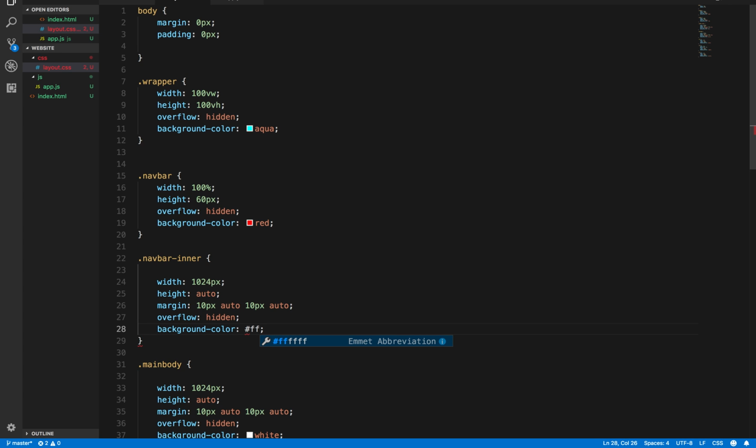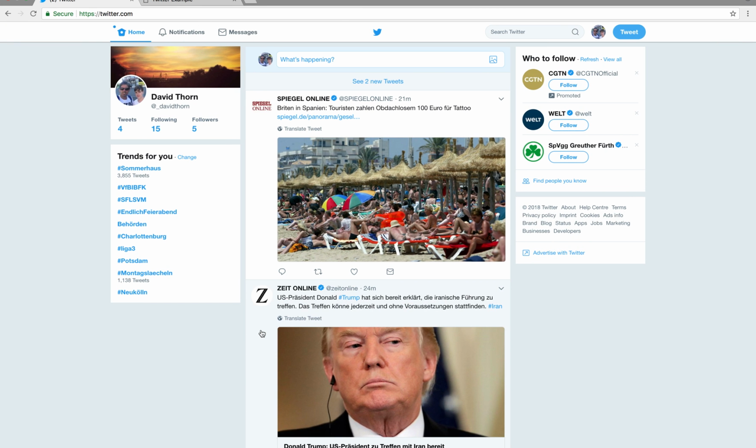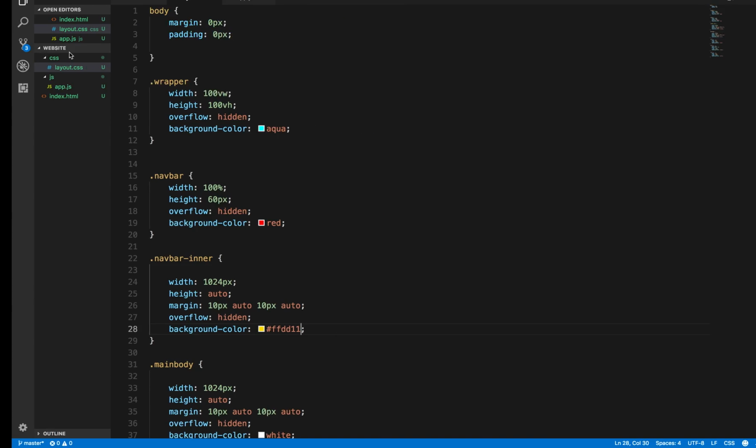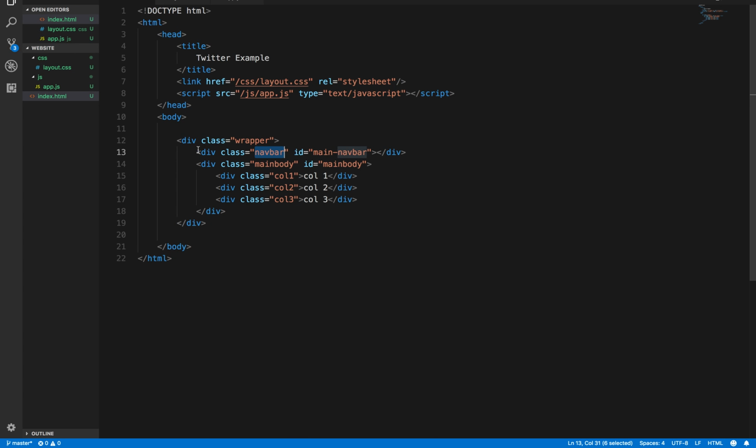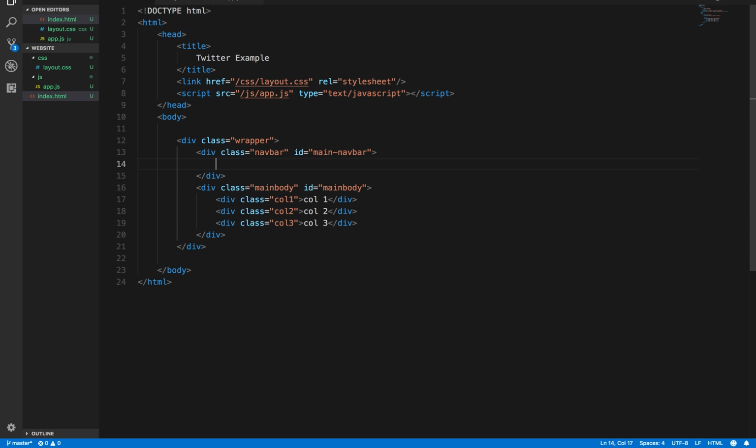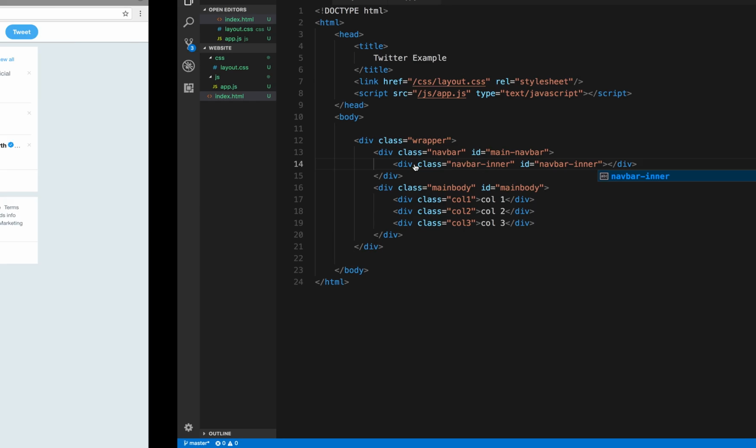Let's go FF, I don't know what this is going to be, DD11, a yellow. So, okay, we need to have navbar inner first. Let's copy this and plop that in there. Navbar inner. Navbar inner.